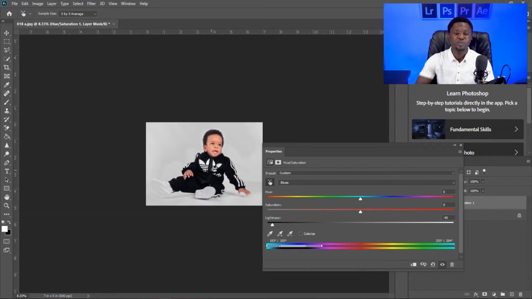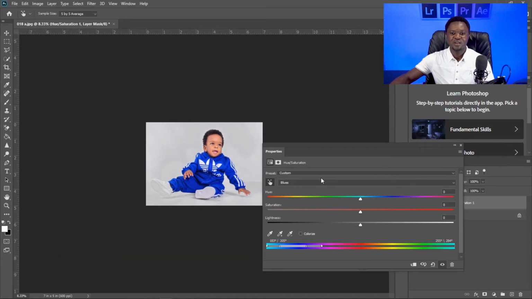The next thing we are going to be doing is take the lightness back to its normal position, which we do like this. Then everything is normal: 0 on hue, 0 on saturation, and 0 on lightness. Now it's time to change the color. What I'm going to do is move the hue slider either to the left or to the right. Right now we are going to be taking it to the right first of all.